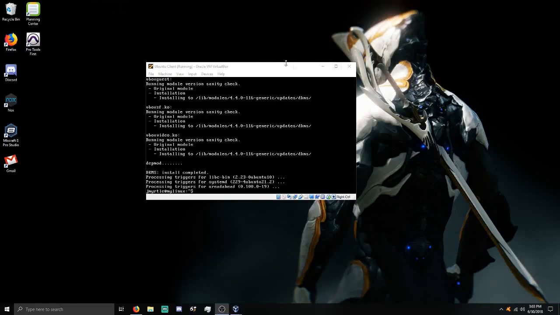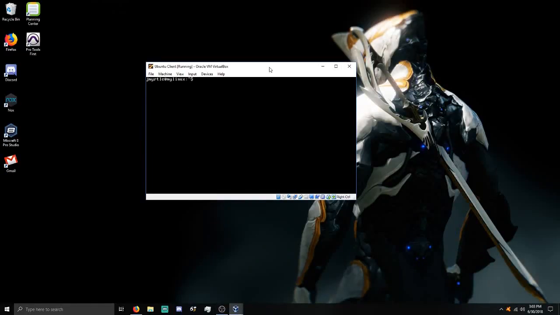Alright, so now the VirtualBox part is done, so I can clear this screen out. Clear is actually important just to give you a blank slate. It's not required. I just type clear in there to give me a blank slate.